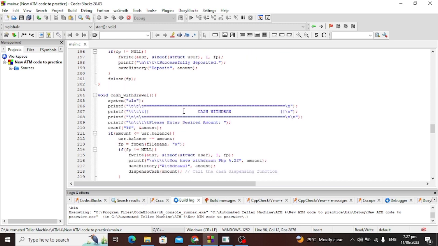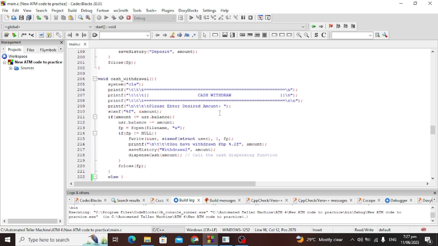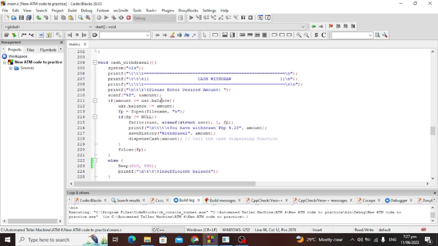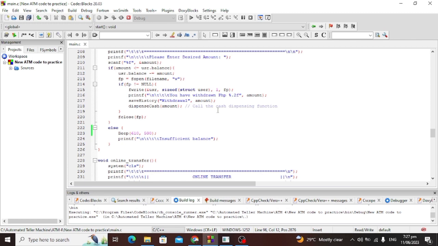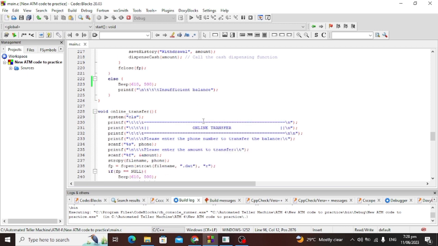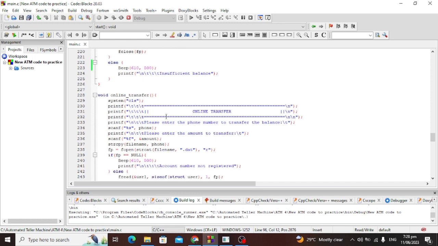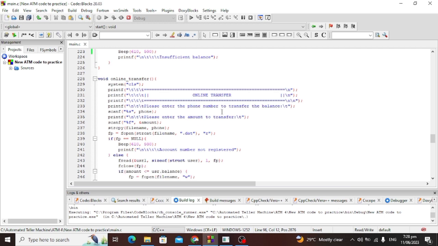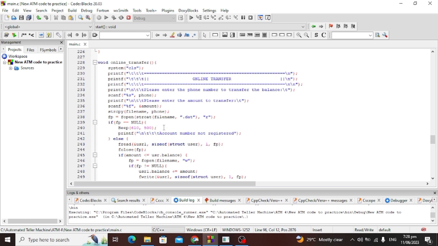The user can also withdraw the cash he or she deposited. If the amount is less than or equal to the user balance, then the user can withdraw, else it will show insufficient balance. And here the user can also transfer a fund amount to another ATM account. So here, this is how it works.